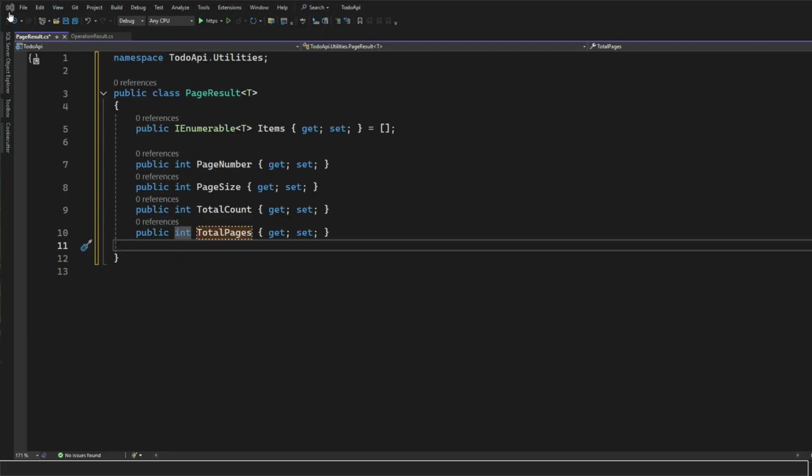The Items property holds the actual data for the current page. For example, if you're displaying 10 products or users per page, this property would hold those 10 items. PageNumber tells you which page of data you're currently viewing, page 1, 2, 3, and so on. PageSize defines how many items appear per page, for example 10 or 20 records. Then we have TotalCount, which represents the total number of records available in the database, and TotalPages, which tells you how many pages exist based on that total count and page size.